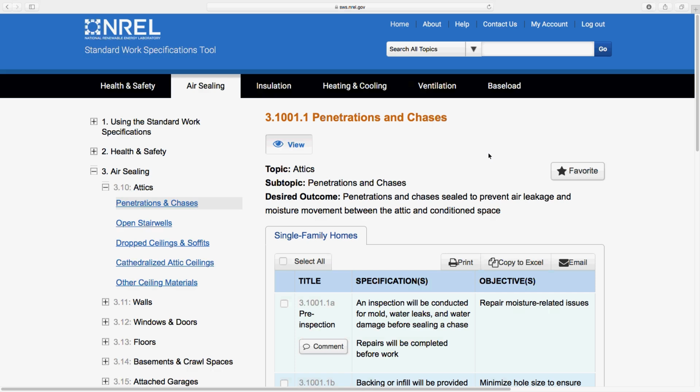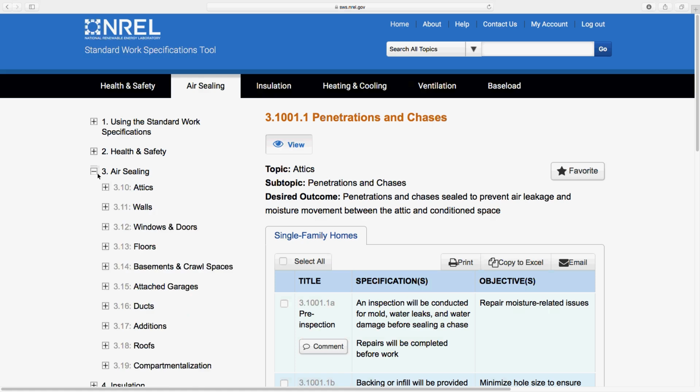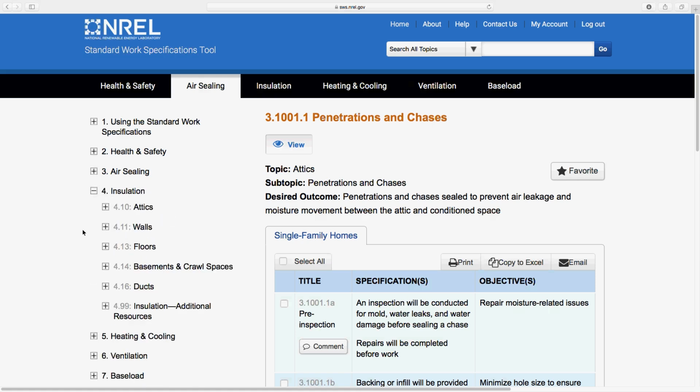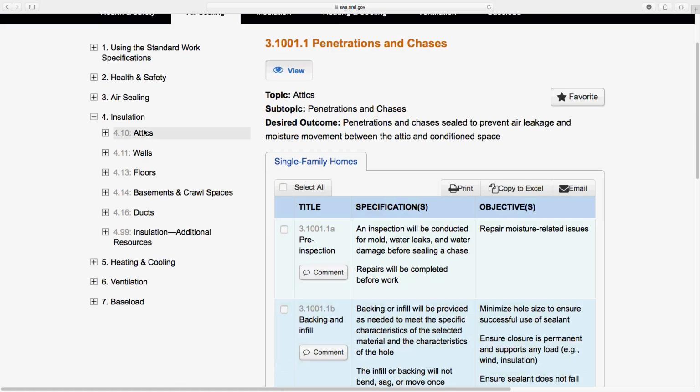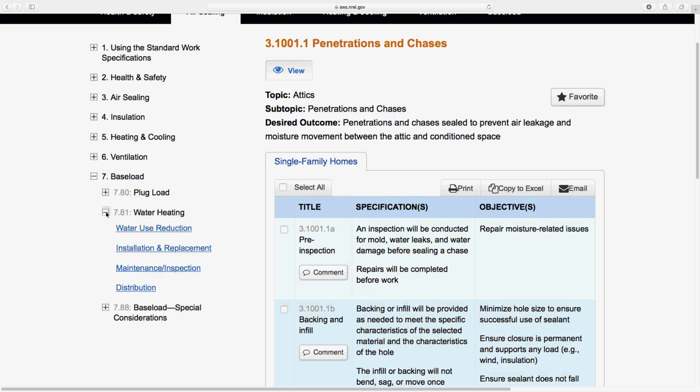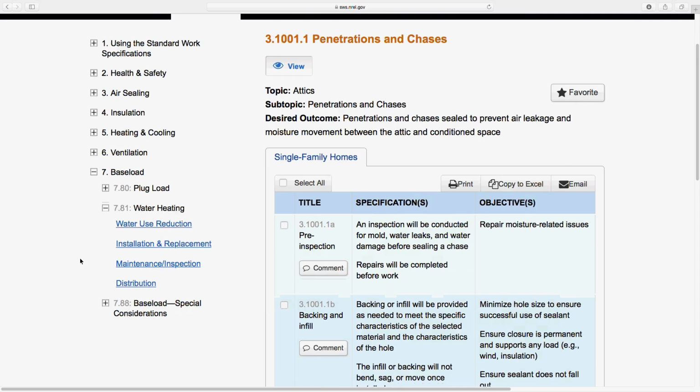Okay, let's try another one. Say you have a question about insulating water heater tanks. I think probably the first instinct would be to go to insulation, but you see right here that the topics listed don't have anything to do with water heating. So where would you look next? If you said base load, you were right. Water heating is typically included in the base load measures, and here you can drill down to the subtopic level.